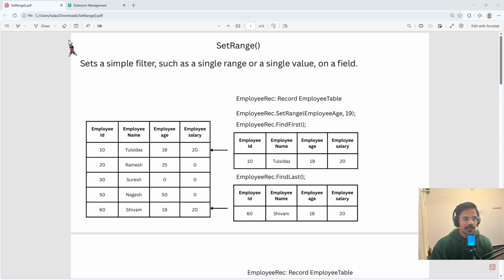So firstly, SetRange sets a simple filter, such as a single range or a single value, on a field. Let us understand the SetRange function with an example. Here we have an employee table, and I created a variable to the employee table called EmployeeRec. I have applied a filter on the employee age field, and the value of the filter is 19. When I do EmployeeRec.SetRange(EmployeeAge, 19), it is going to apply a filter on the employee age where the value is 19.